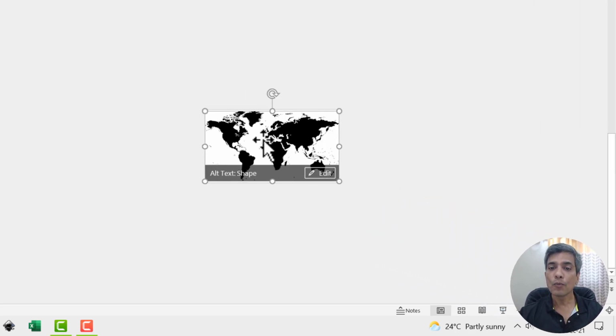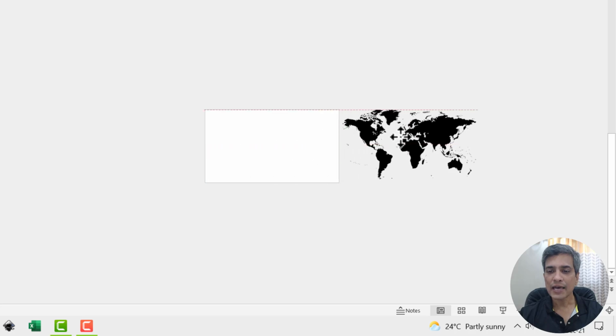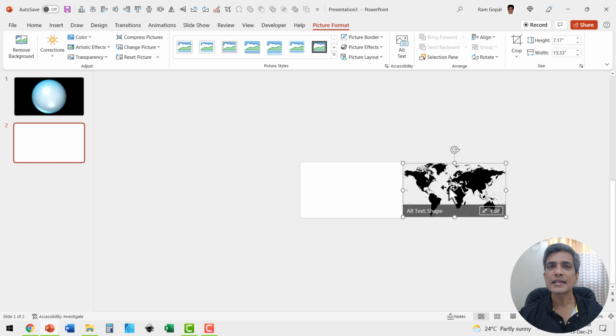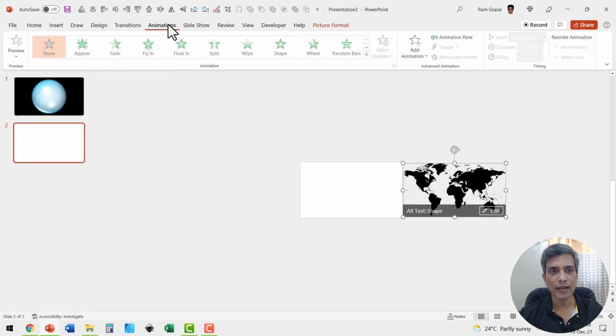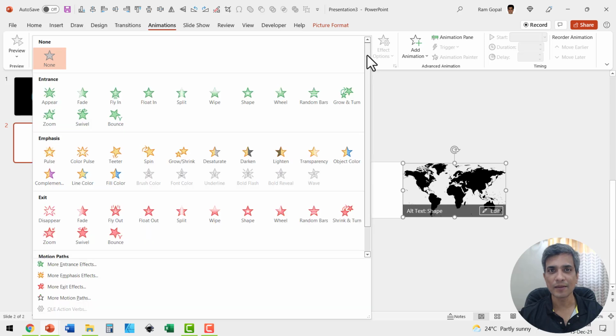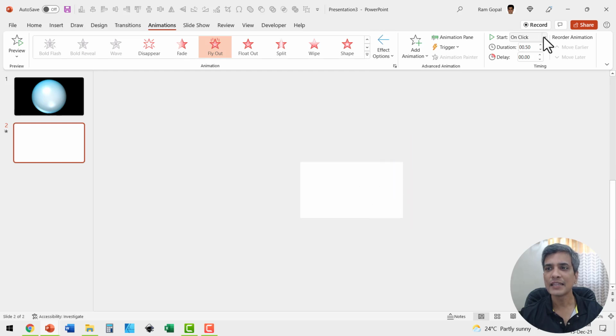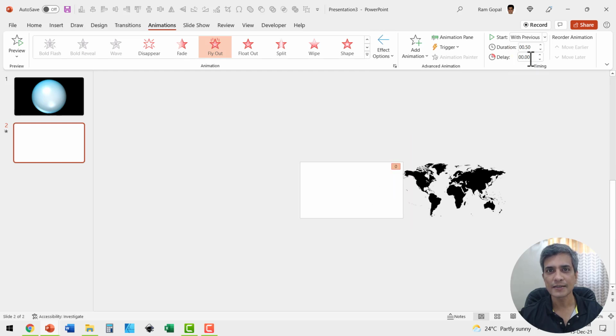Now let us move this image to one side so it is away from the slide area. Then let us apply custom animation by going to Animations and then let us use Fly Out Exit animation. Under Exit, choose Fly Out and this needs to fly out to left and this needs to happen with previous and we need to have a duration of 8 seconds. You can of course have it as slow as you want. I've chosen 8 seconds, which is reasonable.